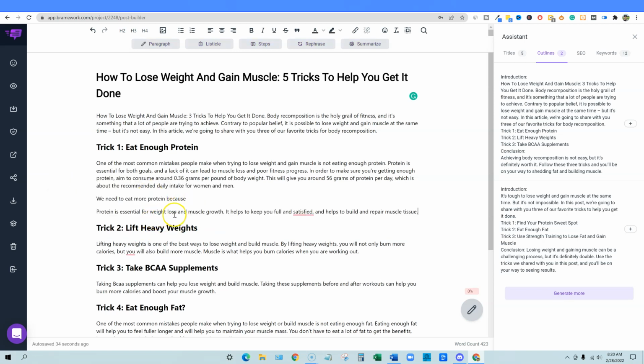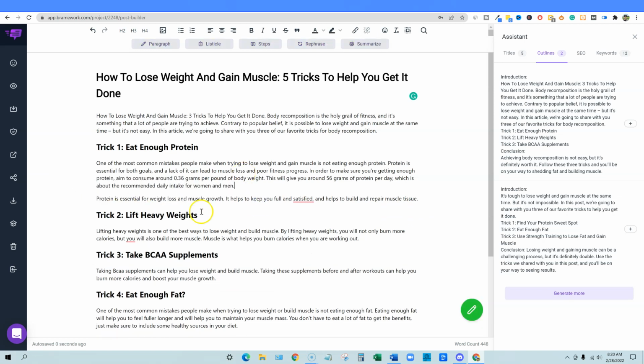Protein is essential for weight loss. It helps keep you right there. So it gives us another sentence, but it doesn't give us a whole paragraph or anything like that. It didn't give us a ton of content, right? But we can leave that one up there.